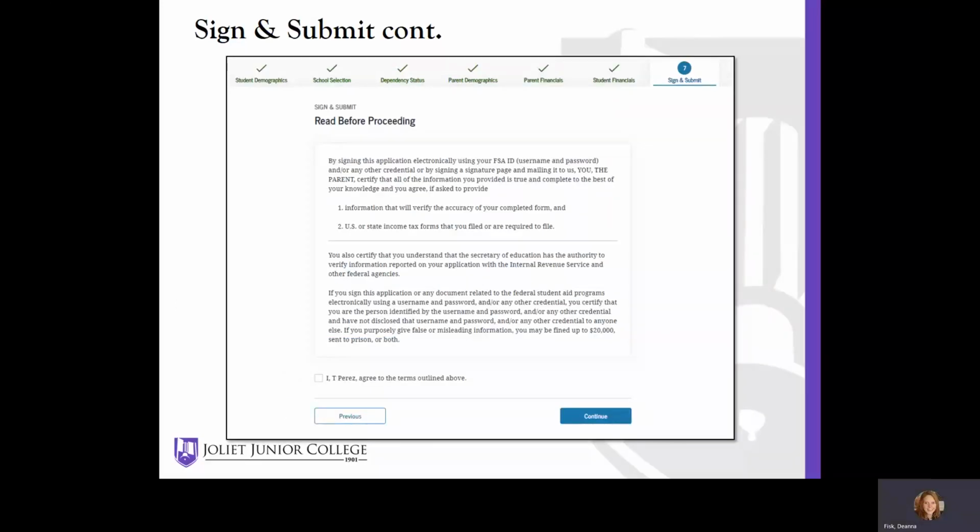The parent's terms and conditions will appear. The parent should read and understand what they are signing as this is a federal application. The parent must agree to the certification statement to move forward.